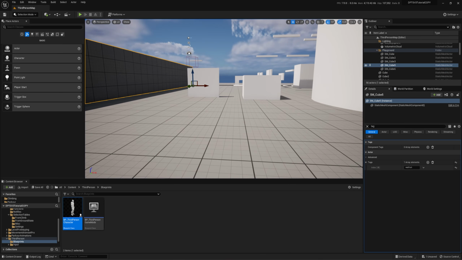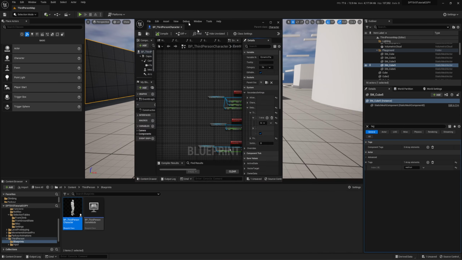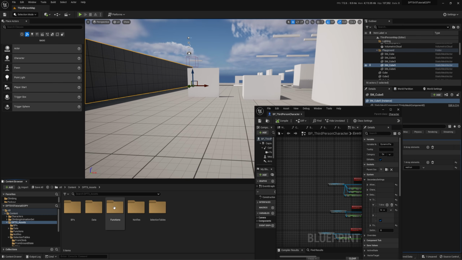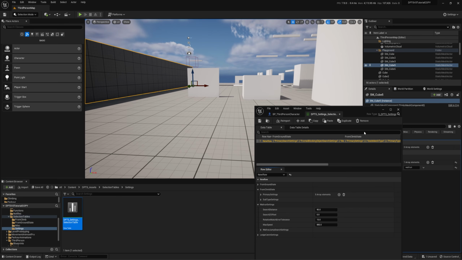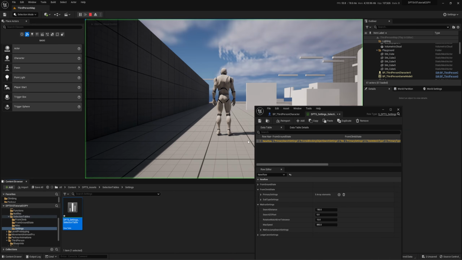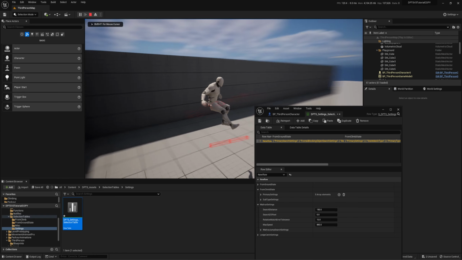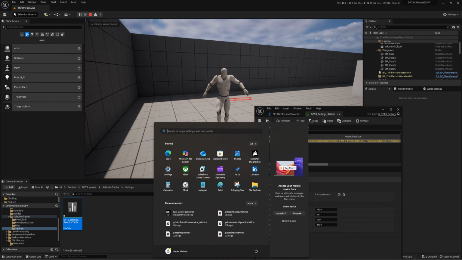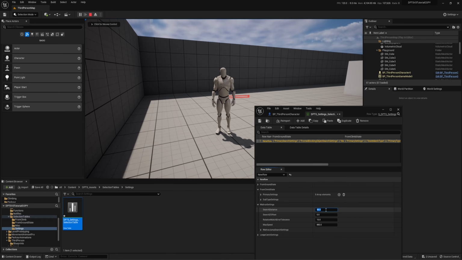That's very important to bear in mind, where those traces are, because if we go back to our content, DPTS assets, selection tables, settings, and open up the settings selection table, under the wall run settings here we have a few different values that we can adjust, such as the search distance, which we can see right now is set to 90. If I set this to 150, it'll go off, and you can see now it's searching much farther left and right. So you can set this to whatever you want.